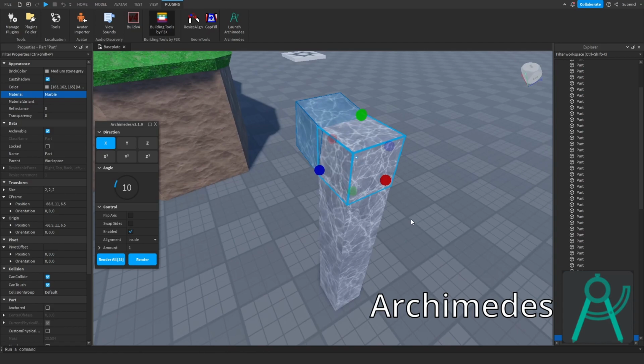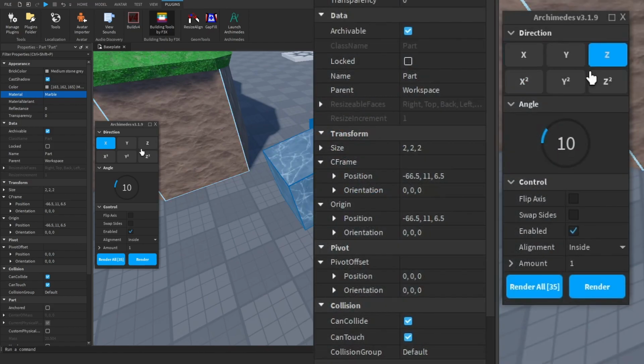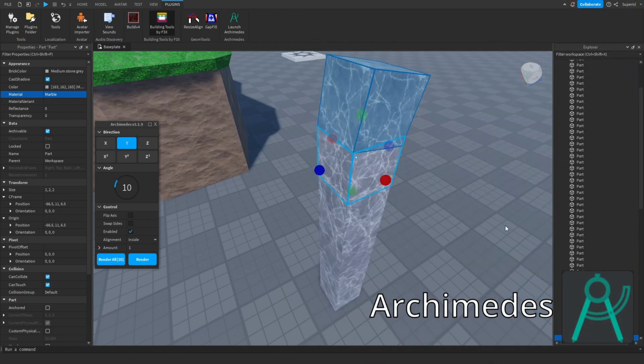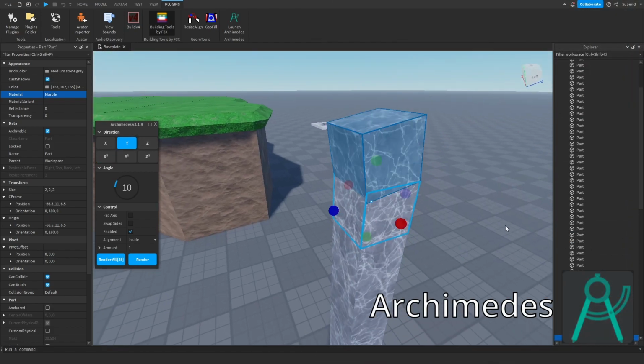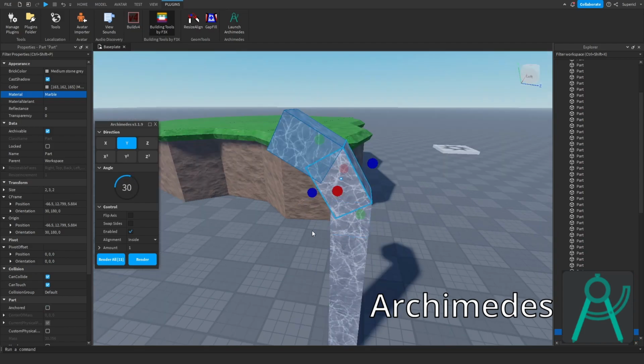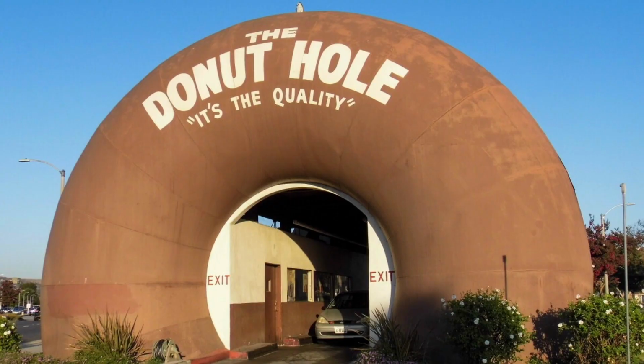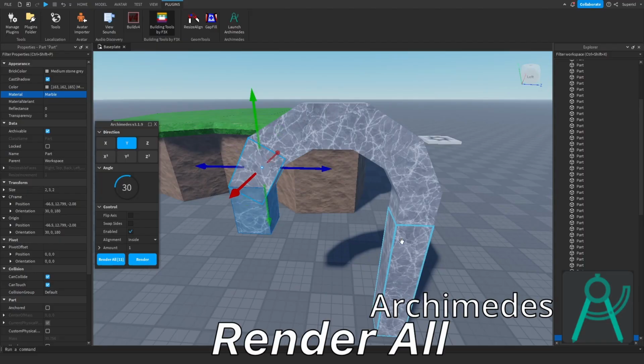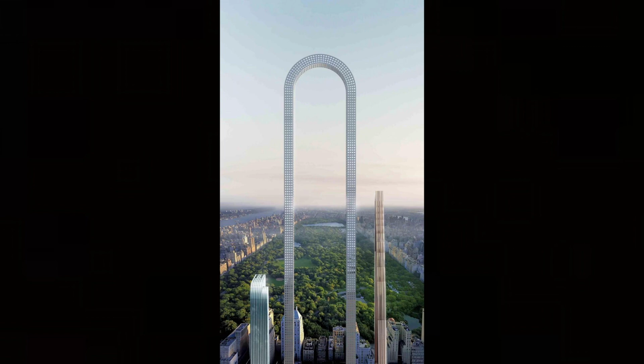though we don't want it to look like that. On top left, there are 6 options of directions. Play around with those until you find the correct direction. If you don't, try to rotate the part around until it's correct, or in the control section change the alignment. Then, let's spawn the parts by clicking render. If you want the full circle for some reason, click render all, and then, well, finish the arch.